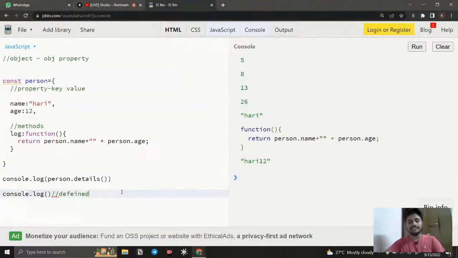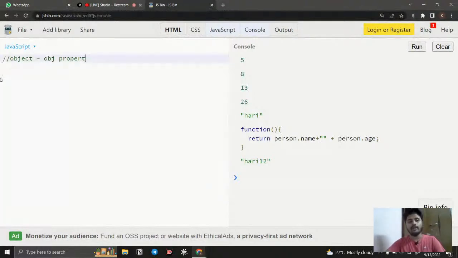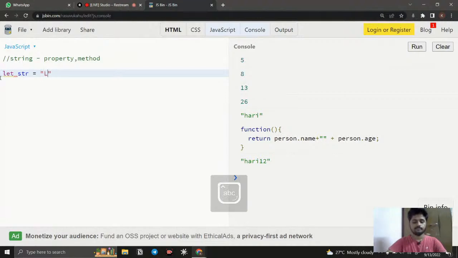So if everything is built by objects, then what happened? Every data type has its methods and properties. If I say string is a data type, it is also created by an object, which means it also has some properties and some methods. Let me see what properties and methods it has. For example, I say let str equal to, and here I say I love JS, like this.